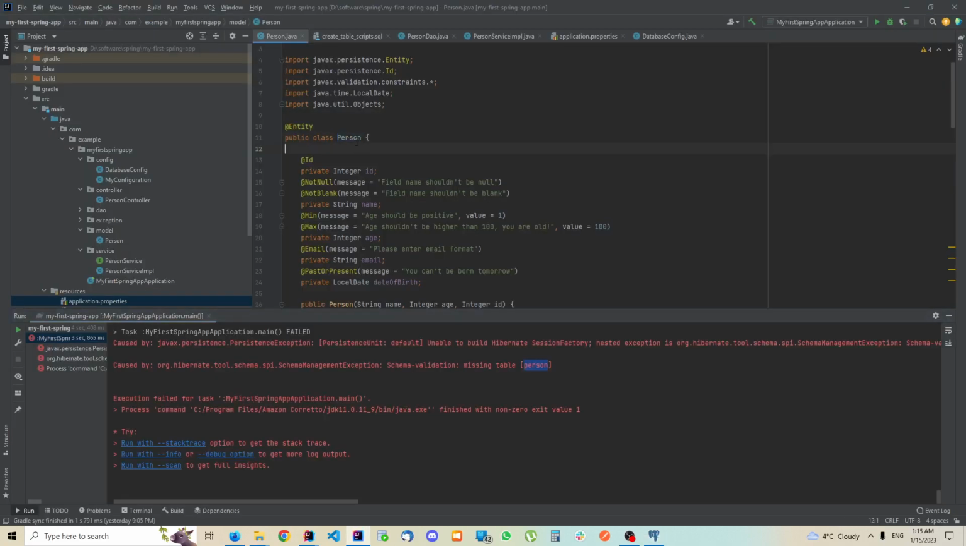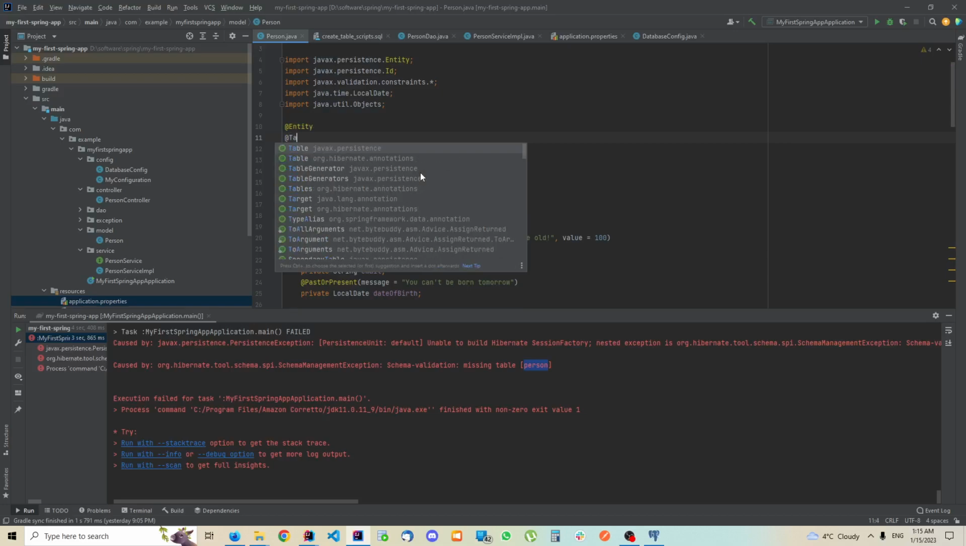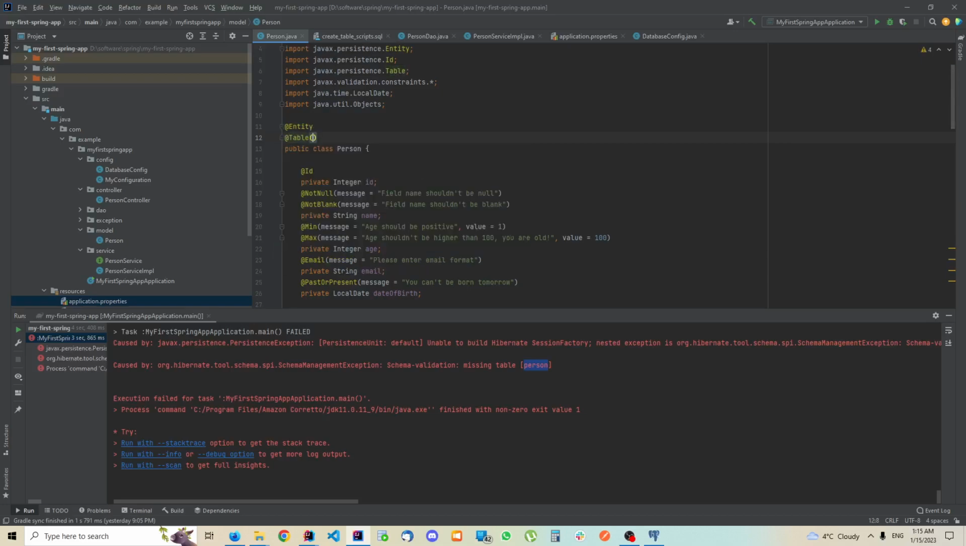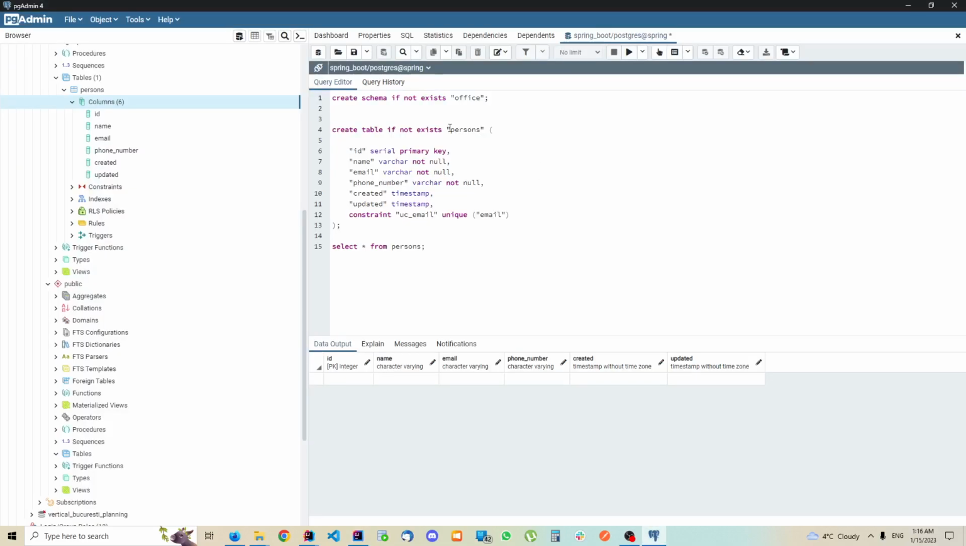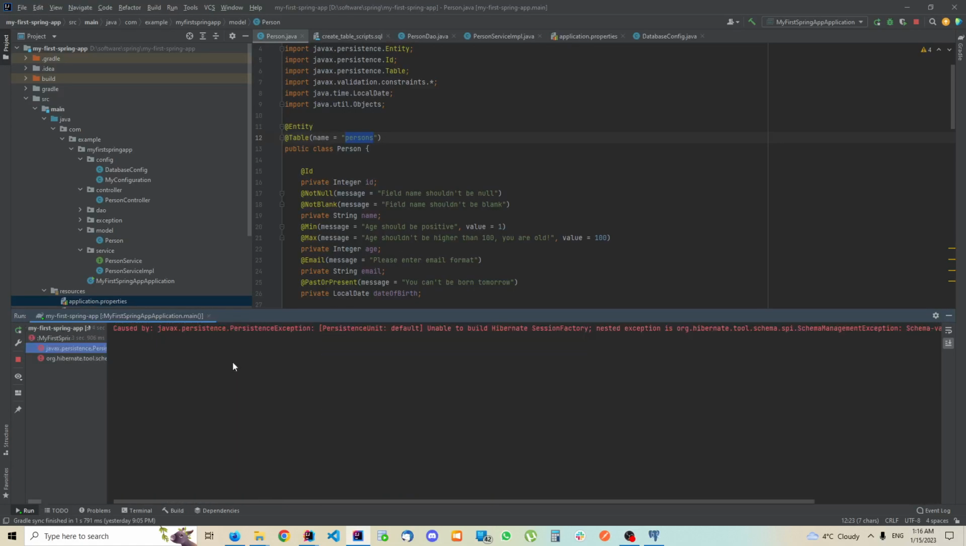Now one approach is to actually rename this class, but I don't want to do this. Now I'm going to show you another annotation called Table, and with this Table annotation you can manually configure the name of the table in your application. So now here it will match these persons with our persons class. So now let's restart the application and see if we have some more errors.